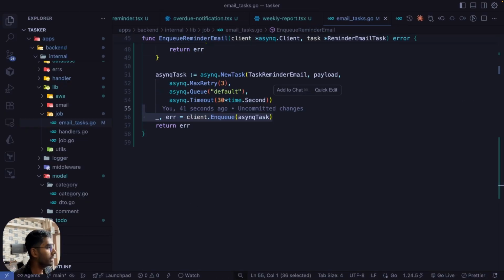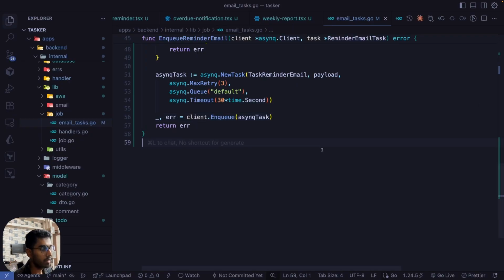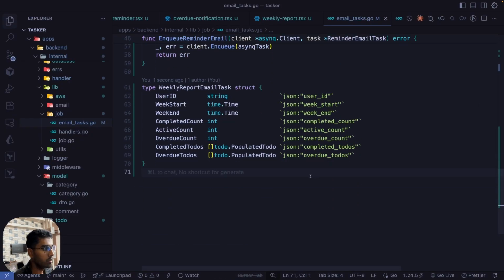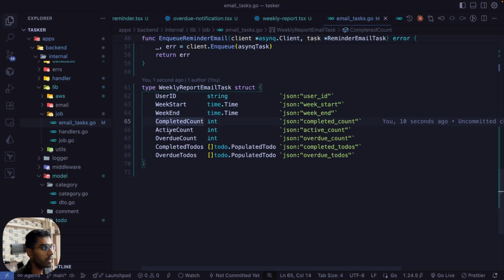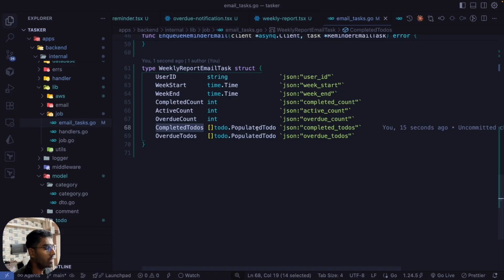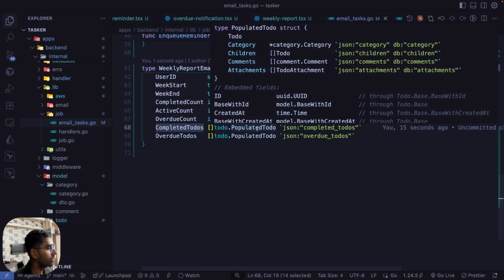Same way, we also need a struct for our weekly reminder task. This is going to be this one. It has a user ID, the week start and week end. When do we consider the week to be start and end? The different counts, for example, completed, active, overdue, and also information of our completed to-dos and overdue to-dos, which are going to be the populated to-do struct format.